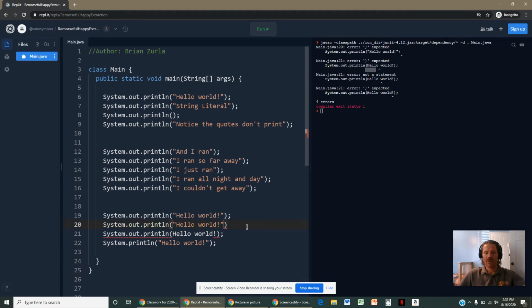So see here on line 20, I forgot my semicolon. And that was actually showing up here in my error detection. It told me that a semicolon was expected at the end of line 20.